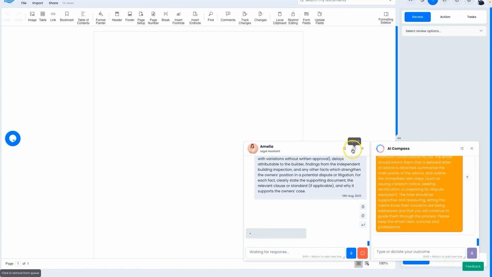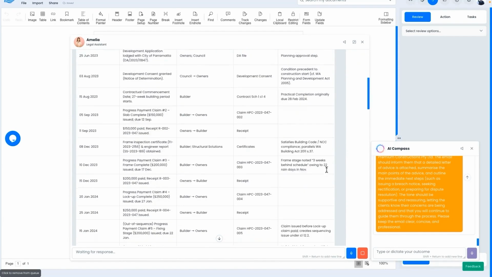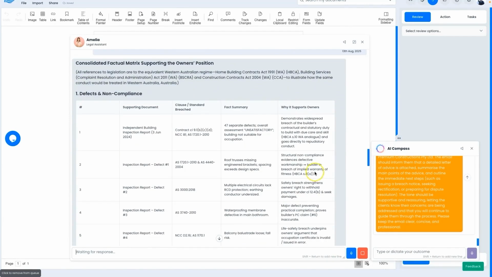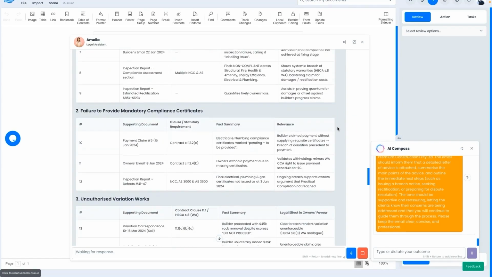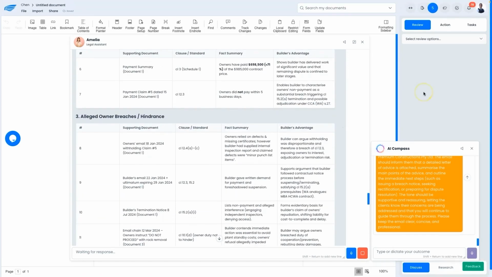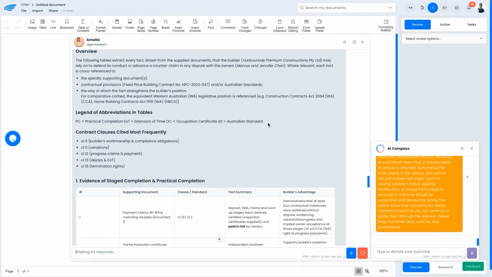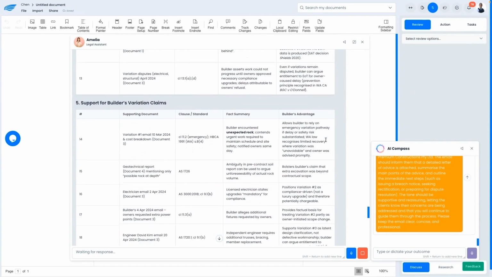While Amelia is working away, I can click on Expand. We can see that we've got our full chronology here. We can see that we've got our factual matrix back now. We also got detailing the supporting documentation, the clause, the fact summary, and why it supports the owner. It's also categorized other types of evidence. Now we've got the facts from the builder's position here. We've got the strength of the builder, support for builder's variation claims.